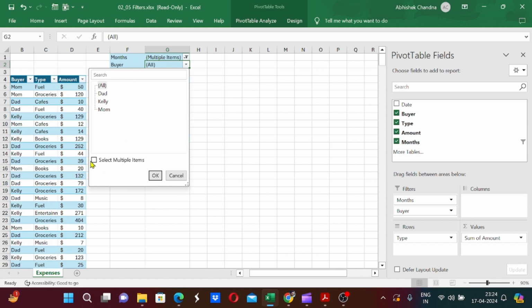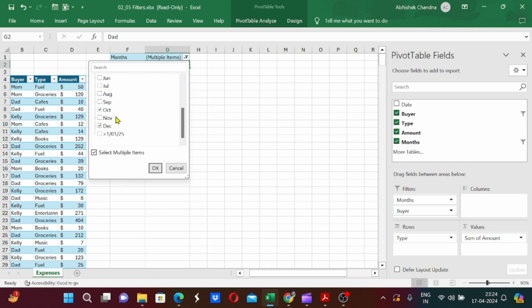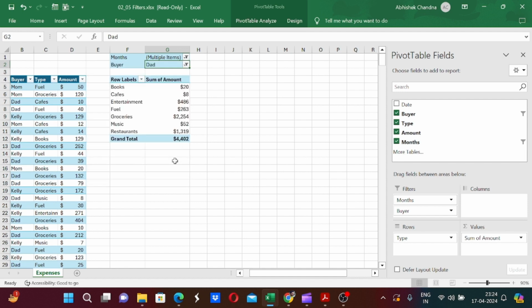Now I want to filter out the spends for Dad, then press OK. Now I can see the spends that Dad has made, with their bifurcations, like for books, cafes, entertainment, groceries, fuels, and for the months of March, October and December. So yes, this is how we can apply filters on our pivot table. This is one of the ways to do that.